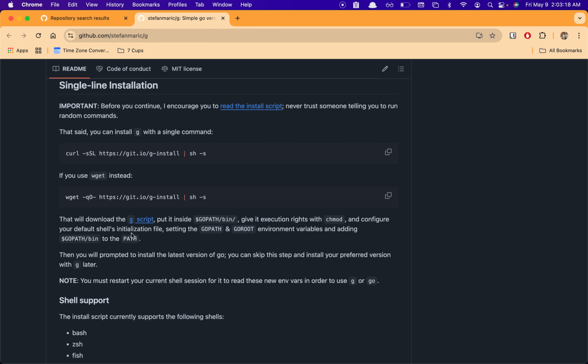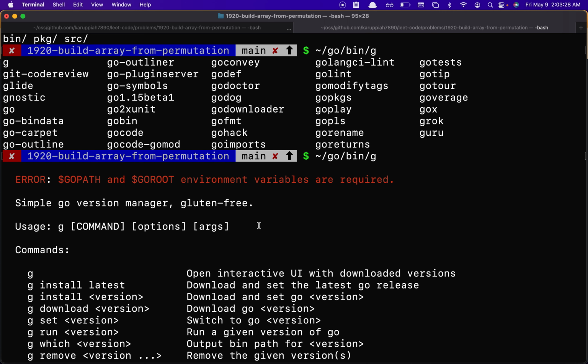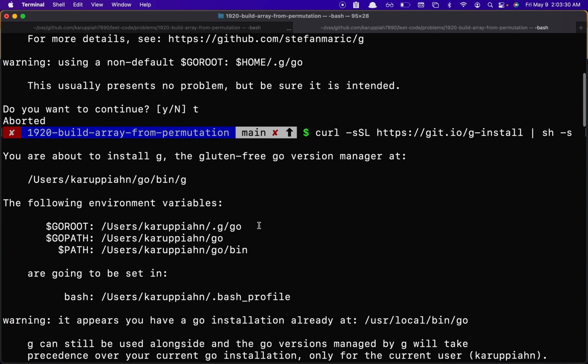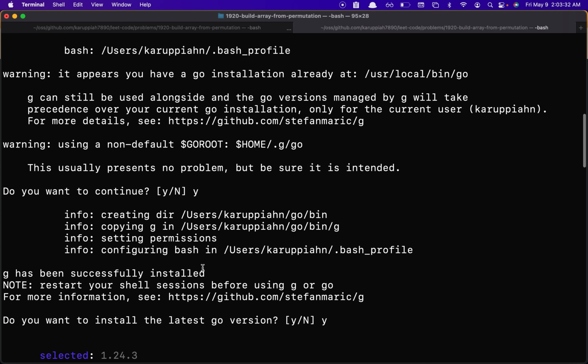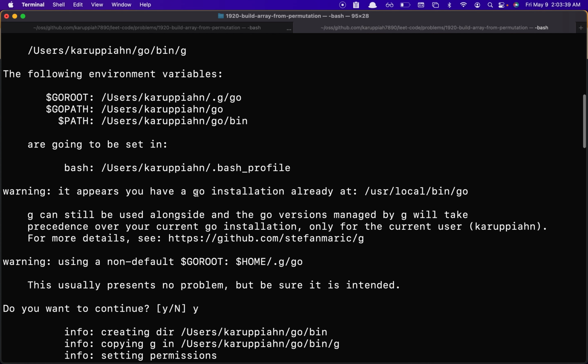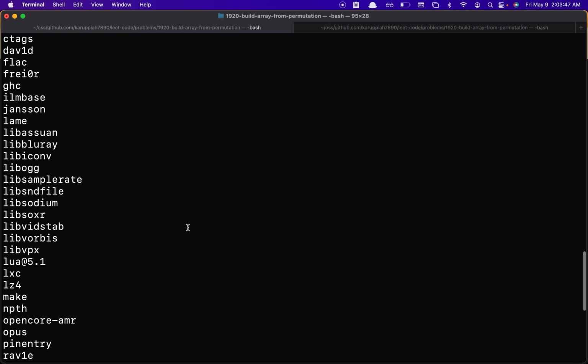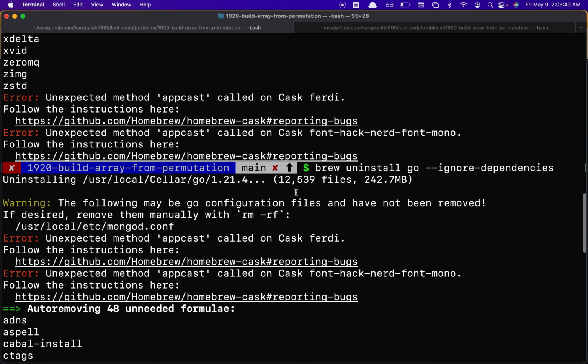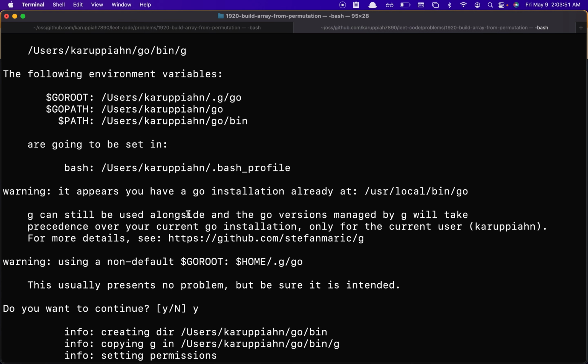Get execution rights and configure it. Then we're prompted to install the latest version instead. The current session needs to read these new environment variables in order to use it. Okay. So yeah, I need to use a new shell. It has been successfully installed. It appears you have a Go installation already set. You can still use it alongside the Go management. It takes precedence over your current installation. I think I already uninstalled it now, so it's fine.